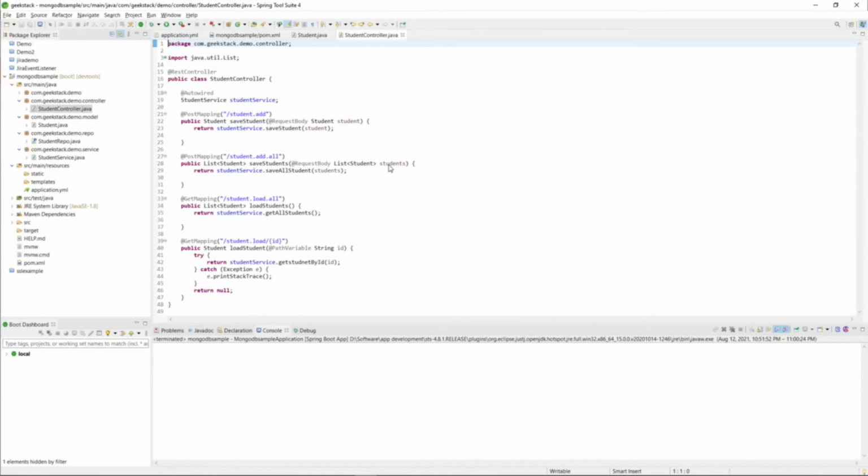Similarly, we have created the controllers to perform our actions, like @PostMapping to add a single student, which accepts a student object in the payload. And this is the endpoint to add multiple students, and this is the endpoint to load all the students which you have added, and this is the endpoint to get a particular student by passing its ID.